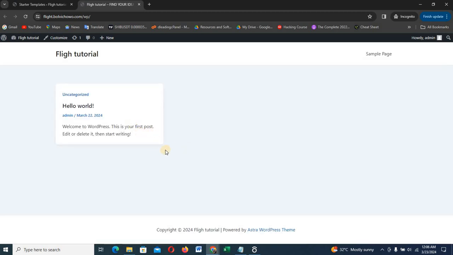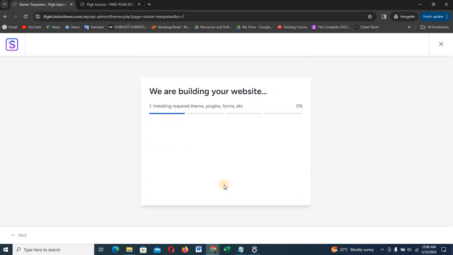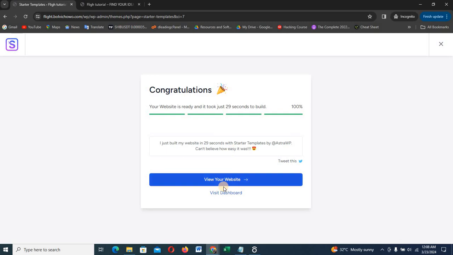By the time you install your Astra, this is how it's going to look like. This is the layout, this is the header, and this is the footer. Then by the time we go back here now and we click on submit and build my website, you're going to see how it's going to look like. So you just need to wait for like 1 minute. So guys, can you see now we've done?